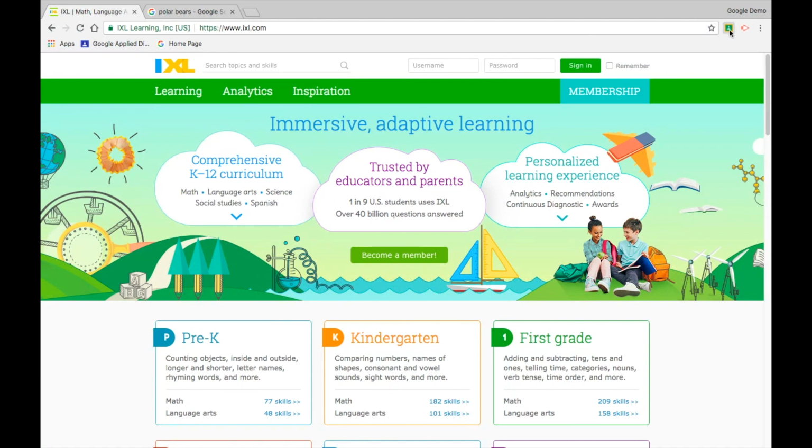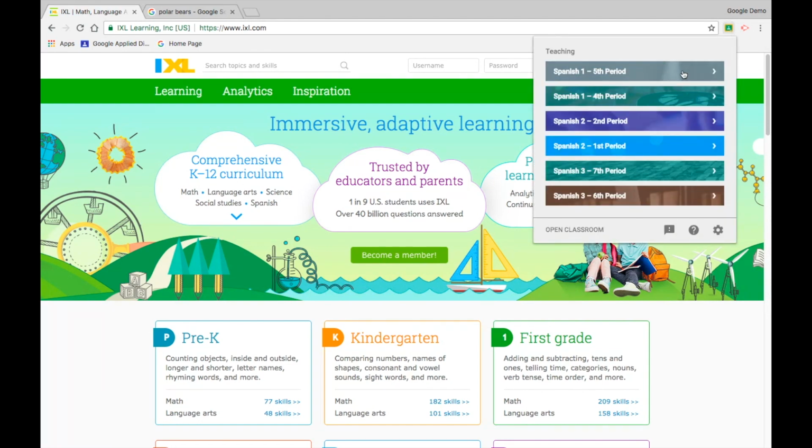To the right of the Omnibox are small icons referred to as extensions. These icons, or extensions, are used to do things that you normally can't do in the web browser. For example, I can share something to my Google Classroom just by clicking this button and not actually going to the Google Classroom webpage.